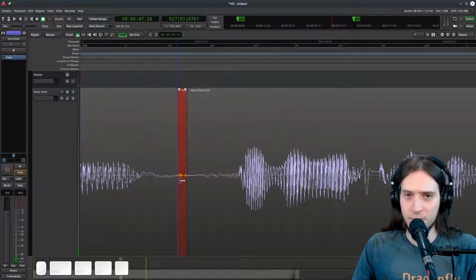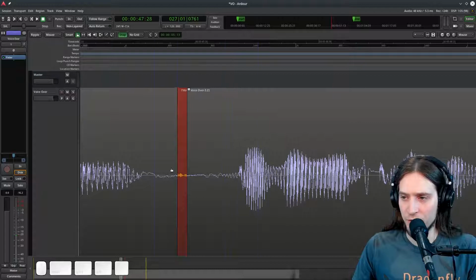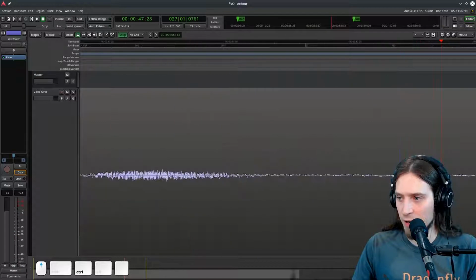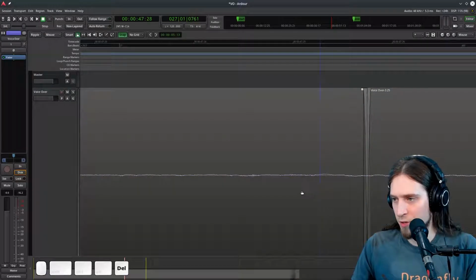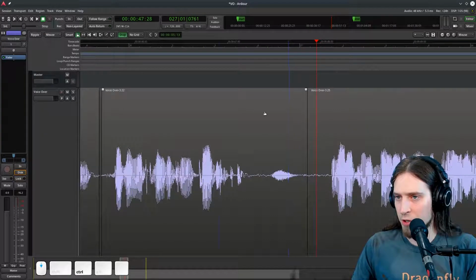Now, why I'm muting is because I don't want to shorten this part. I just want to have a pause there. And in this ripple mode, it would be automatically shortening this part.